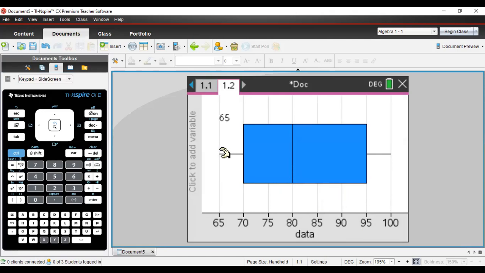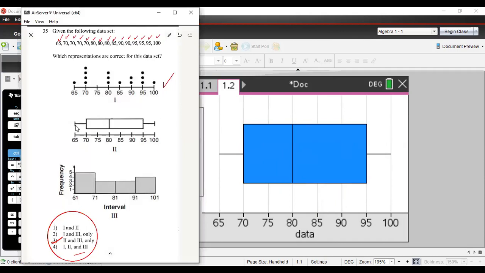So it says the minimum is 65, quartile 1, or the lower quartile, is 70, the median is 80, the upper quartile or the third quartile is 95, and the maximum is 100. So again, let's compare that. If you look at this, you can see that the minimum is 65, quartile 1 is 70, the median is 80, and the upper quartile or the third quartile is 95, and the max is 100. So this also matches. So now 1 and 2.